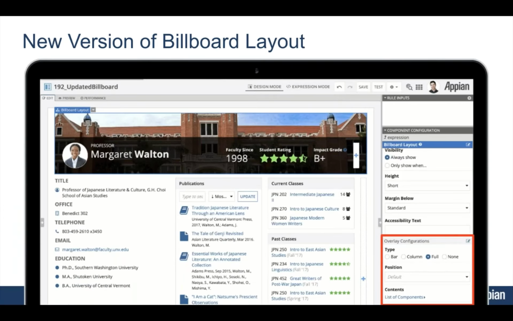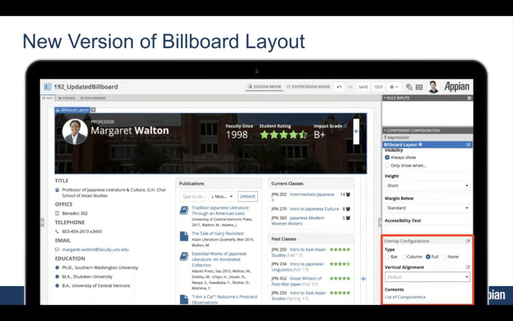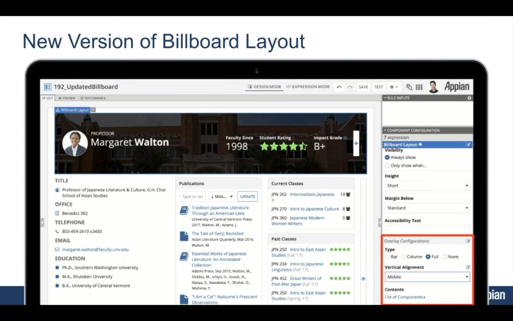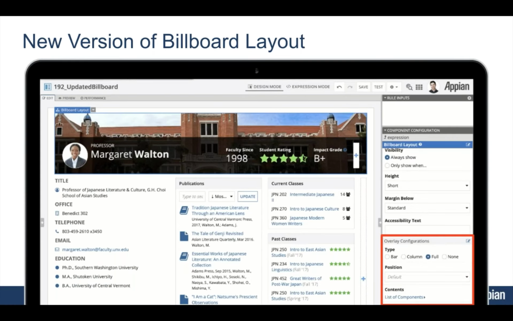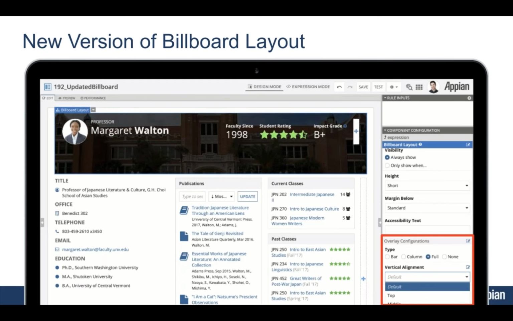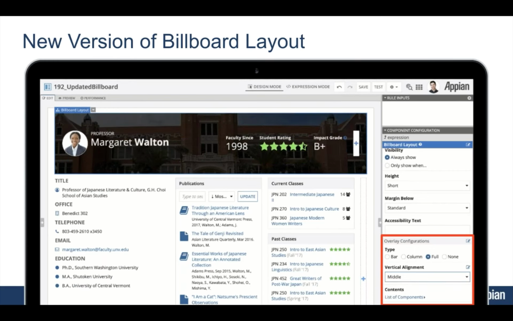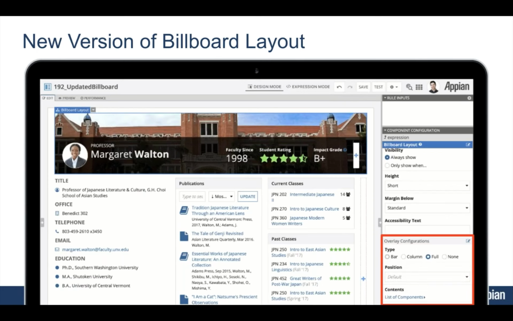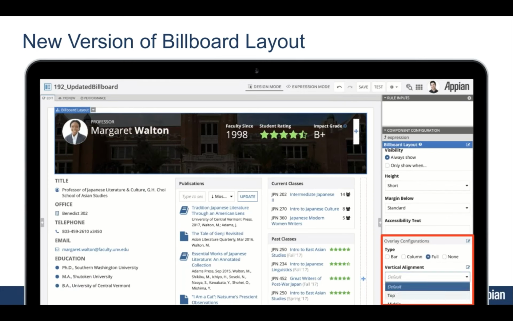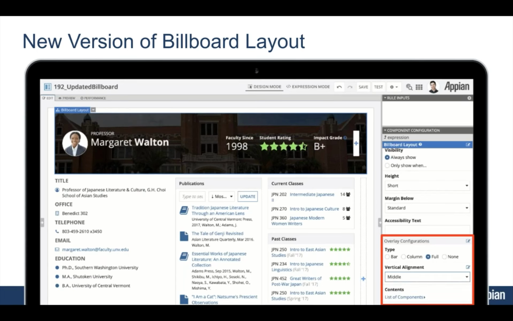Also, speaking of the billboard, there's a new version of the billboard layout. This enhances it with a number of overlay configurations. The first of which is the full configuration. So before we had the bar and column and none configuration, allowed you to create a nice overlay on top of a billboard. This gives either light or dark shading on top of that billboard, so it can give kind of like a nice double effect image where I have content on top of a background image. It really has a nice look to it.